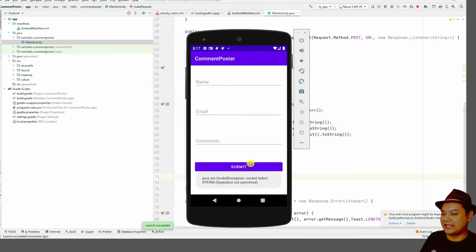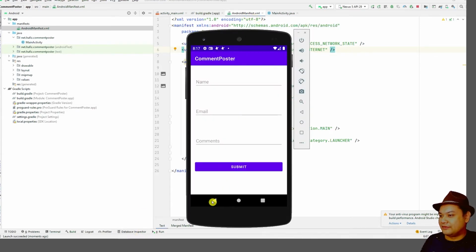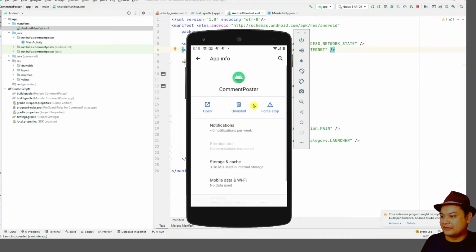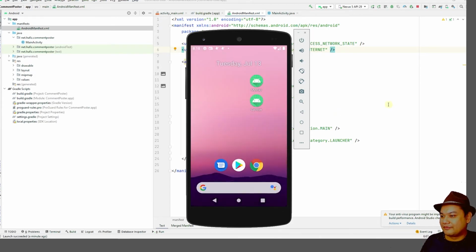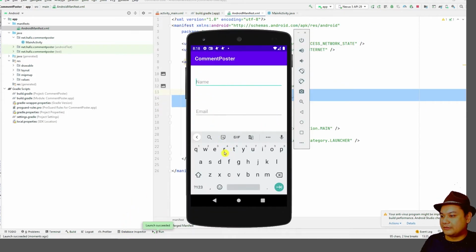Right. So what we have here is the error. Socket exception, socket fail. It is said that if you ever encounter this problem, you need to add access network state and internet permissions to your Android manifest, and then you have to uninstall your application. So we try to uninstall the application, go to app info, uninstall it, and then install it back again. Then try to type anything.